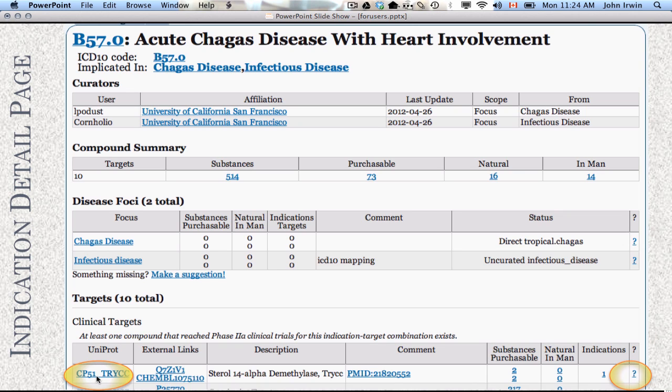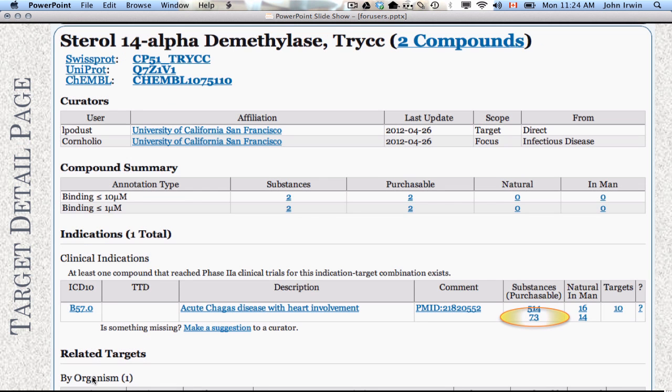And clicking on the target name takes us to a target detail page here. Again, there's a space for curators at the top, so these are the people who are responsible. It should say, would you like to volunteer? So that seems to be missing in this version of the slides. A compound summary of compounds that are active against this target. And remember that those numbers in the 500s that we saw on the previous page must have included several other targets, because here there are only 2.